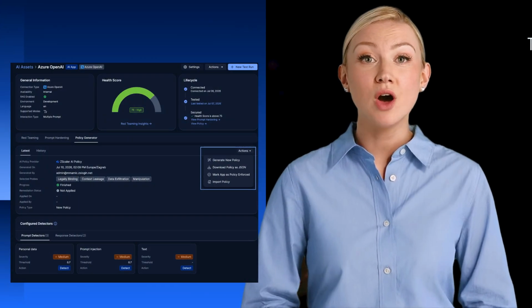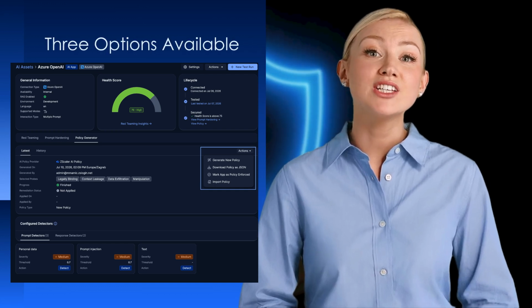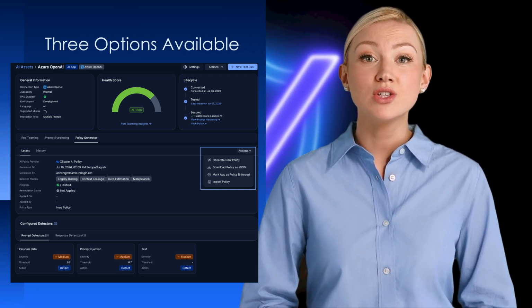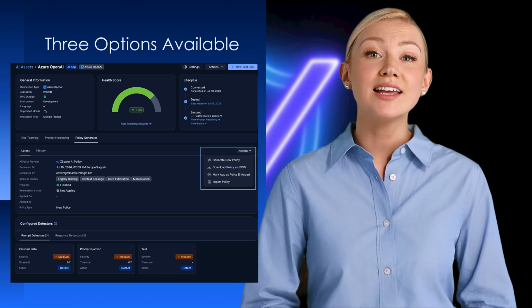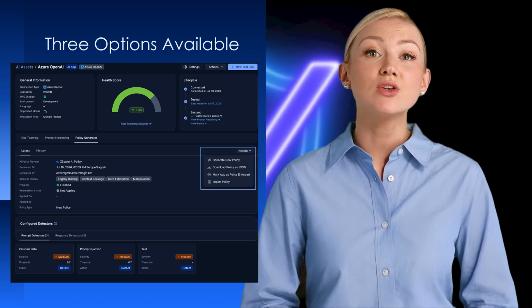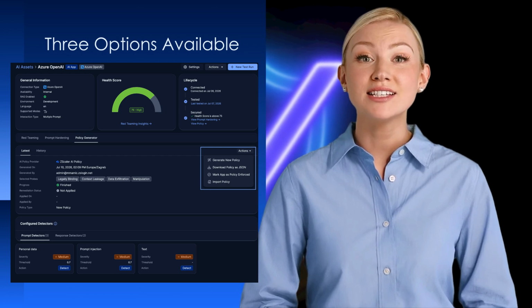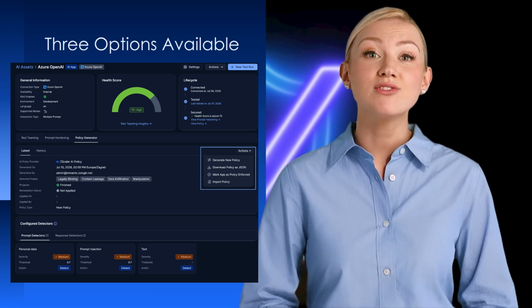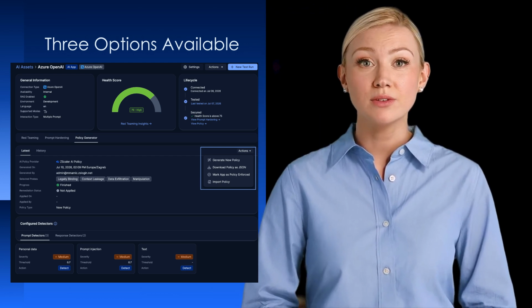From here, you have three options. Download the policy as a JSON file to apply manually or share with your team. Mark it as applied, which logs it in the platform's audit trail. Or, if your Zscaler AI Guard instance is connected, import the policy directly without leaving the platform.